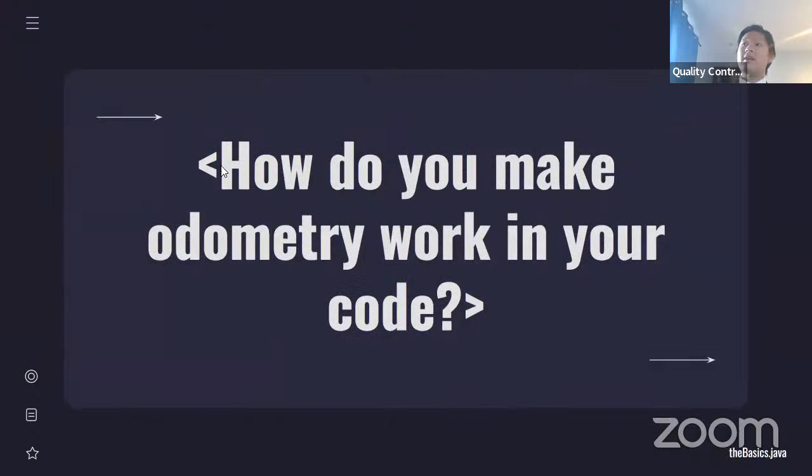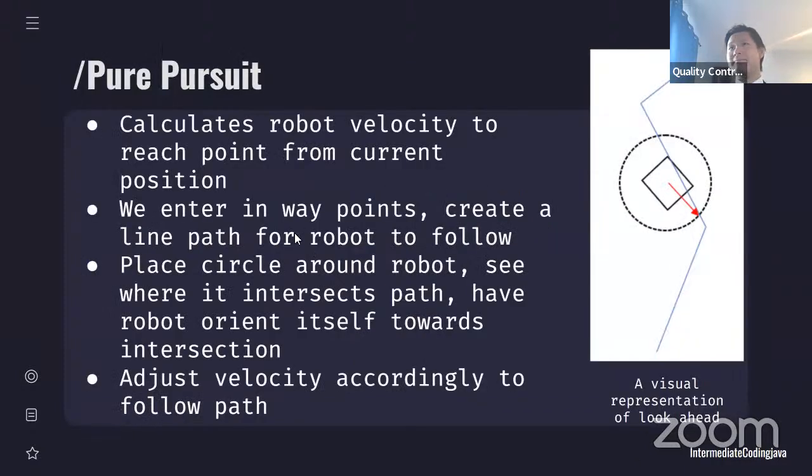So how do you make odometry work in your code? This is probably what you want to learn. For pure pursuit purposes, you calculate the robot velocity to reach a point from a current position. Take a little example of this line. Say the robot needs to move in this direction roughly, just this zigzag line. Well, we enter in the waypoints to create a line and path for the robot to follow.